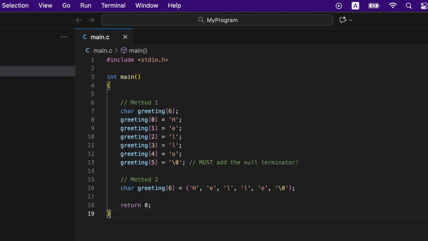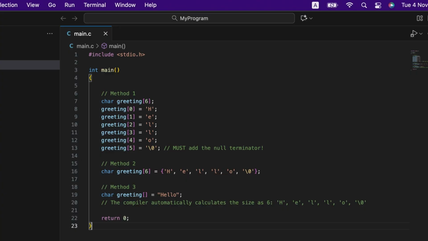Method 2. Using a character list. This is slightly easier, but you still need to remember the \0. Method 3. Using a string literal, the easiest way. When you use double quotes, the C compiler automatically converts the text into a character array and adds the \0 for you. Key takeaway. When initializing a string with a literal, double quotes, always remember that the array size must be 1 greater than the number of visible characters to hold that invisible \0.